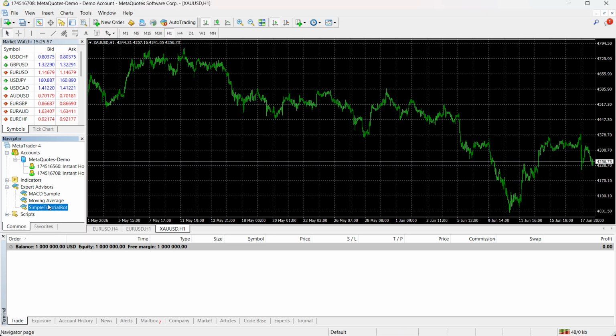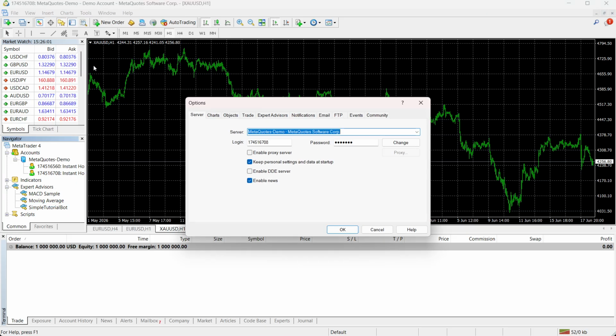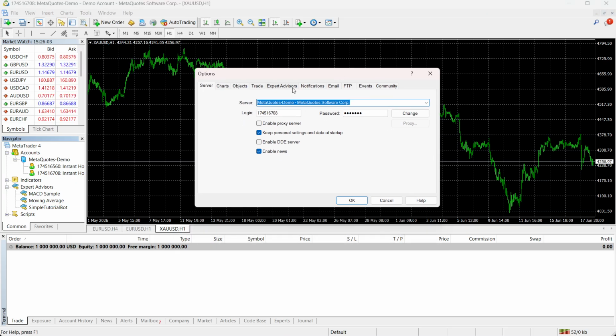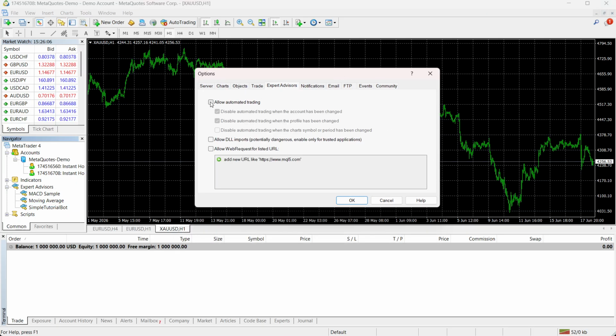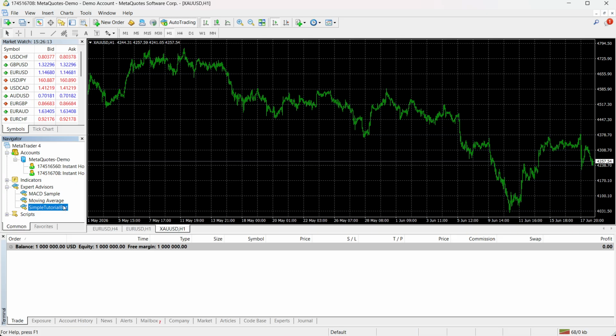Now, if you can't see this for some reason, you're going to have to go to Tools first up top, and you want to go into Options, and then inside Options, you want to go to Expert Advisors, and you want to allow automated trading, okay? If it says like algorithmic or something like this, you want to enable this to allow it and click on OK. Now, whenever you've done that, you should be able to see the Expert Advisors over here.